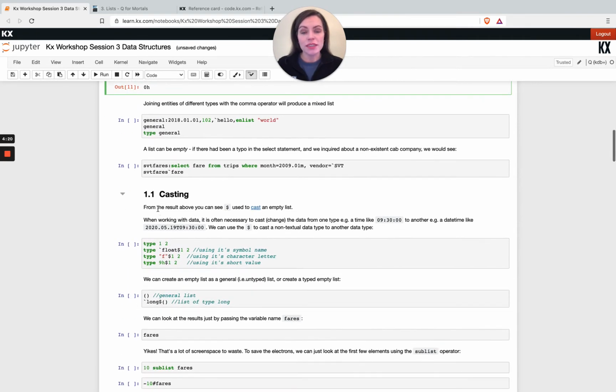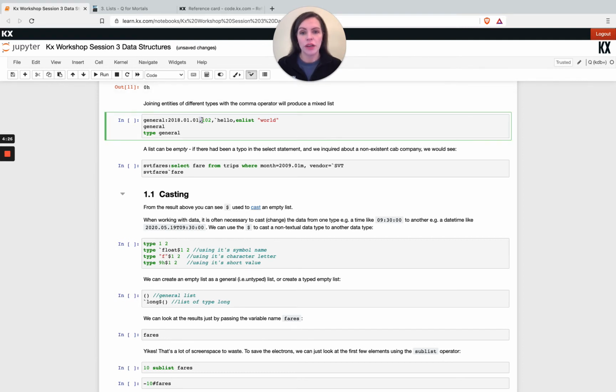We can also join these different entities and data types together using the comma operator. This comma operator is the most basic form of join, and we can use it to join variables and lists. Later on, we'll see dictionaries and also tables.